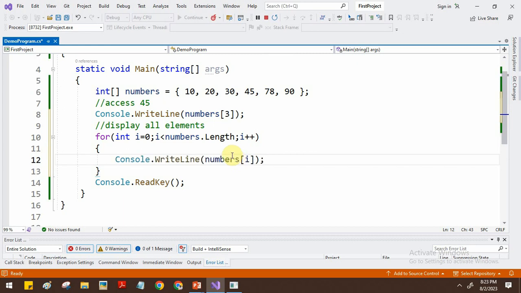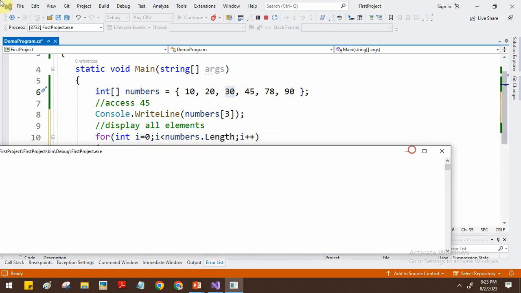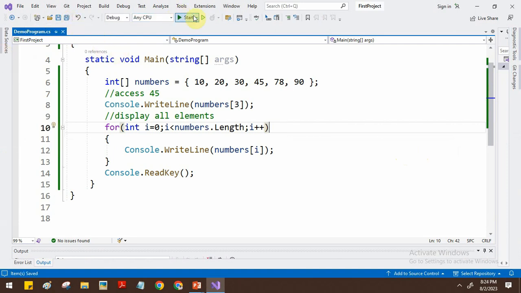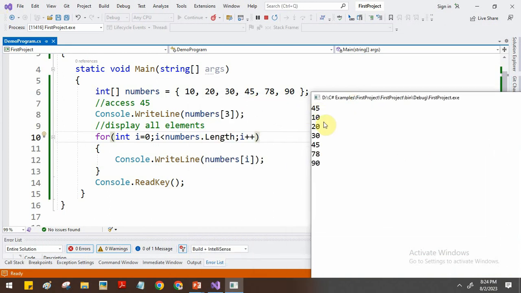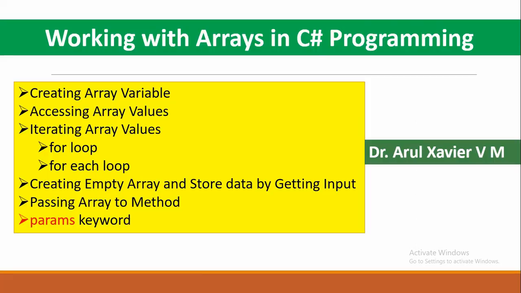Next we can display the data by using Console.WriteLine, and within brackets the numbers array at the particular index. We use square brackets and specify the index. So when i is equal to 0, it will print 10, and similarly when i is equal to 1, it will print 20. When i is equal to 2, it will print 30. We can see the output here. So save the program and we can execute it. Now you can see the output. It's printing 10, 20, 30, 45, 78, 90. So this is how to apply a for loop for accessing all the elements.